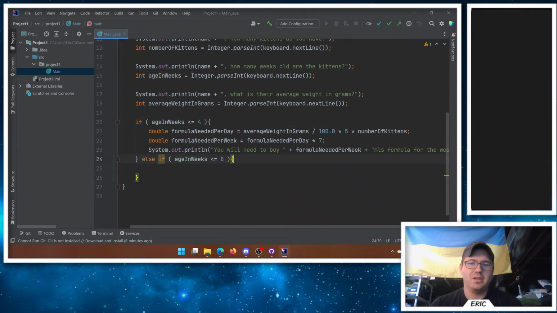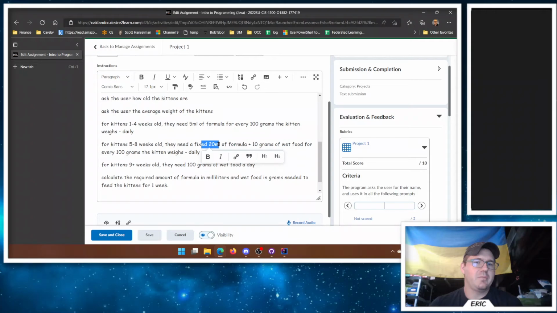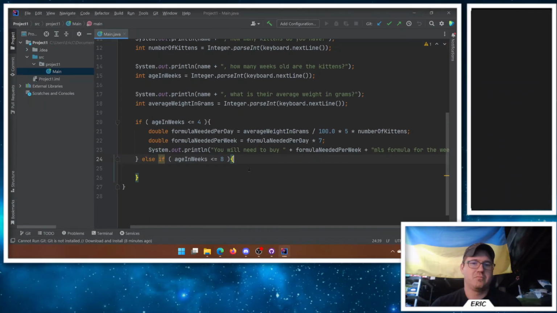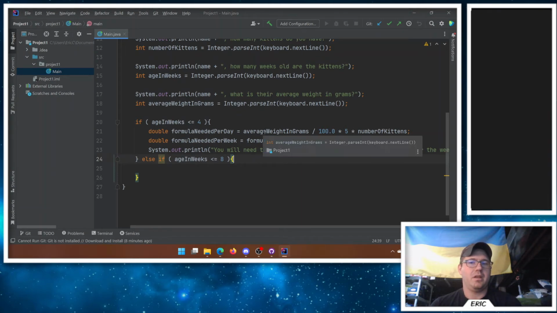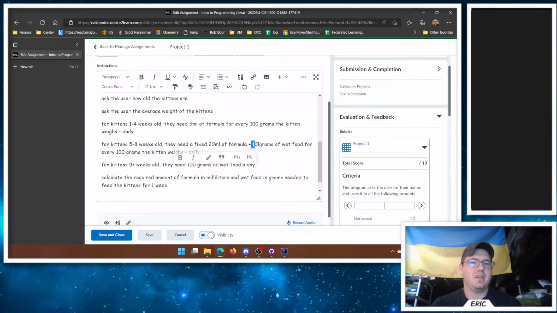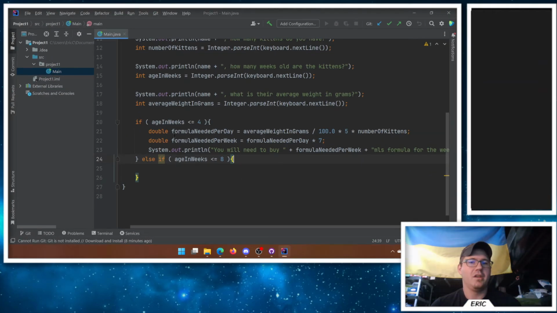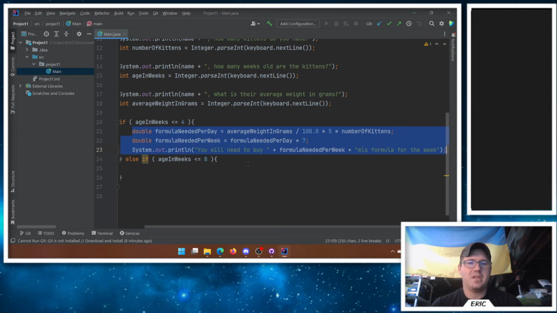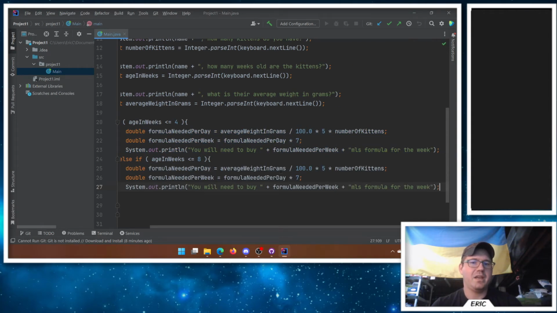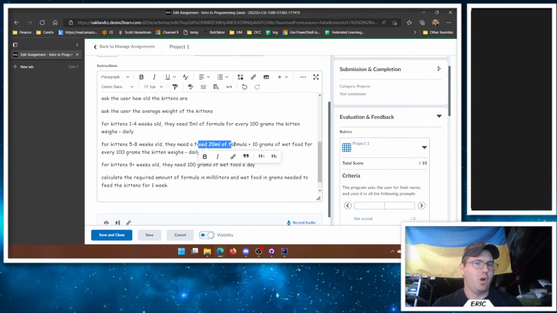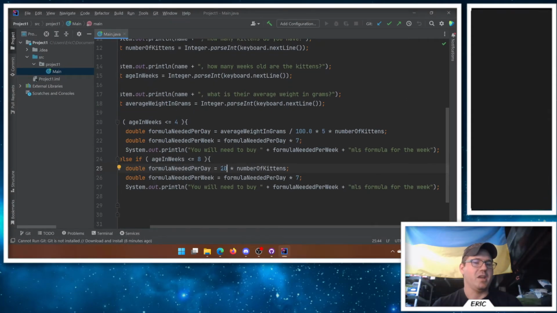All right, now for this one, we needed a fixed 20 milliliters of formula plus 10 grams of wet food for every 100 grams the kittens weigh. So the amount of wet food here is going to be 10 grams of wet food for every 100 grams the kitten is. So this isn't formula. I guess we can keep this here. I'm just going to copy paste and feel a little bad. But now there's no formula calculation. It's just 20 milliliters, always 20 milliliters of formula times the number of kittens I have, no matter how much they weigh.